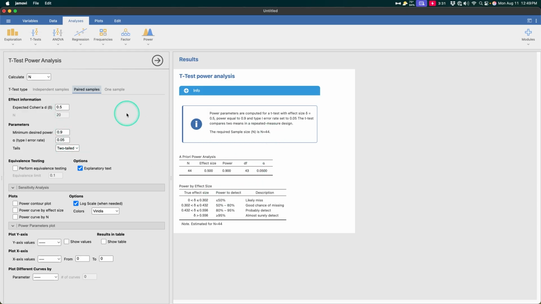For some reason, this explanatory text is not in correlations, but it exists in all three of these t-test types. So I'll leave that up now. You can also perform equivalence testing and set your equivalence limit. We're going to ignore this for now because it's not really all that essential for a common design setup of a paired samples t-test. So we're going to skip that.